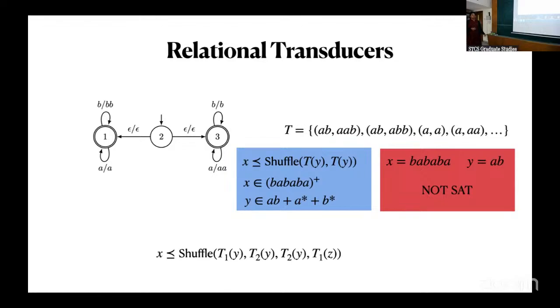So in general, we can write constraints of this form, that it is a word of shuffle. Then you can write T1 of Y, T2 of Y, then T2 of the same Y again, but this may be taking a different value. Then T1 with a different input Z and so on. So this particular constraint, if you look at it, has three variables, x, y, and z. Can you find values for x, y, and z such that this constraint holds? This is the question that we are asking.